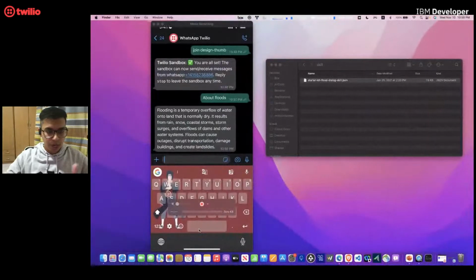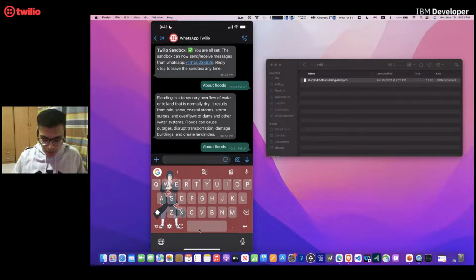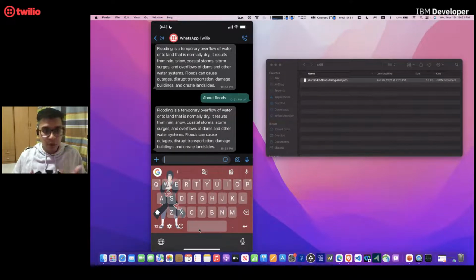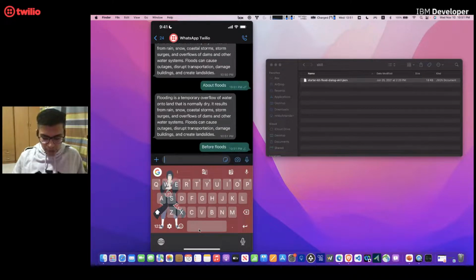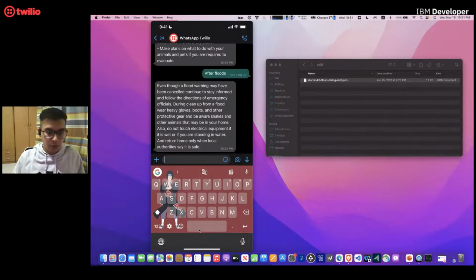So we go to WhatsApp again, and now we can start sending messages. We can write about floods over here, and we can see the response coming to our query about floods. Then we can write before floods, and we can see the precautions we need to take if there's a flood warning issued. You can take these precautions that were shown in our preview, and then we can write after floods. We see we have sent a message and received a response. So we have successfully integrated Watson Assistant to WhatsApp using Twilio, and our chatbot works perfectly fine.